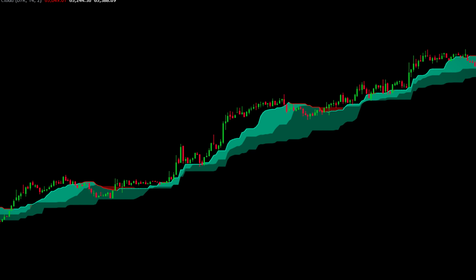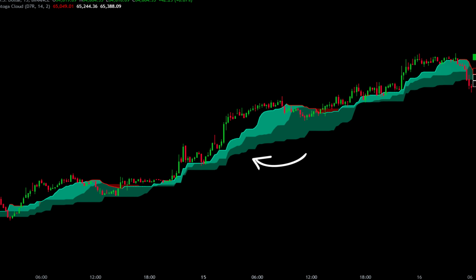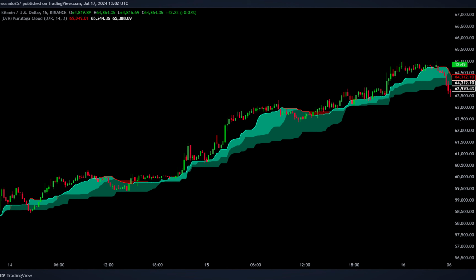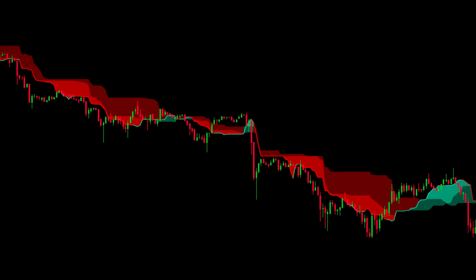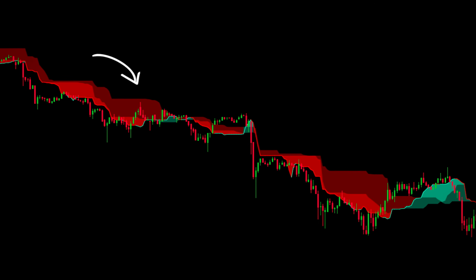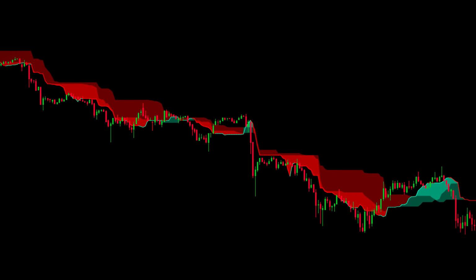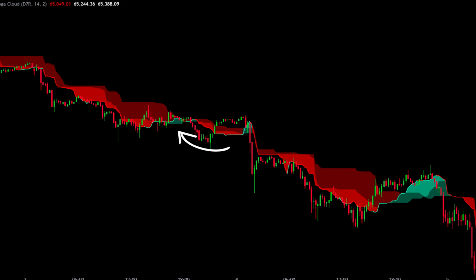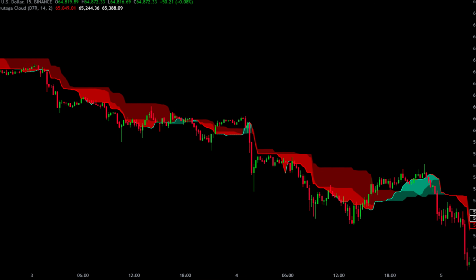It helps you see the market trend. If the cloud is navy, it means the market is in a bullish trend. Prices are going up. If the cloud is red, it means the market is in a bearish trend. Prices are going down. The thickness of the cloud shows how strong the trend is. A thicker cloud means a stronger trend.